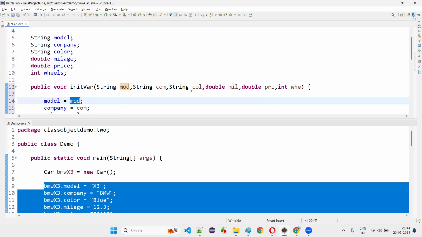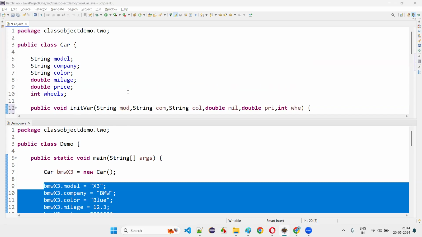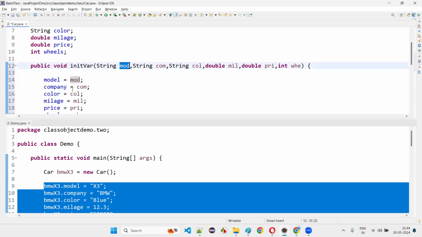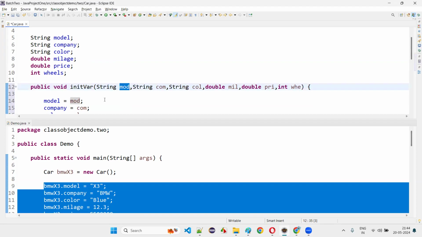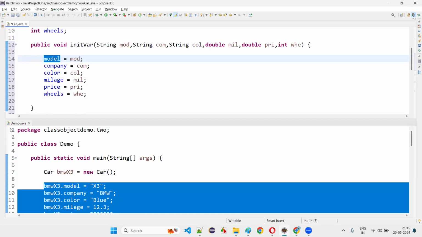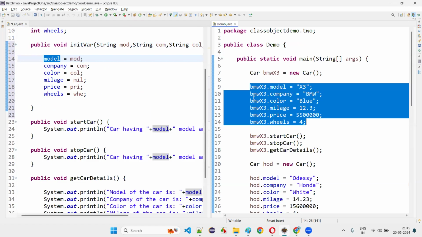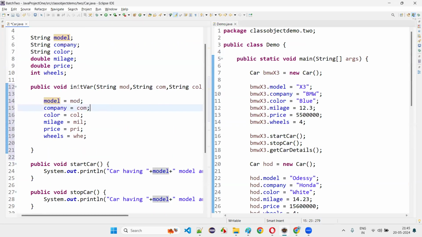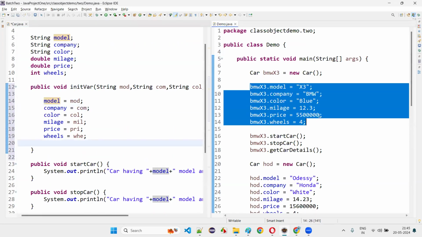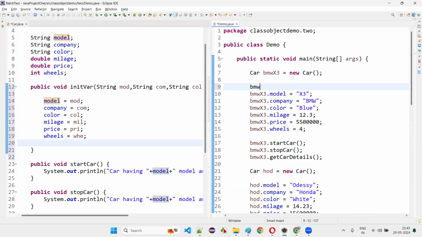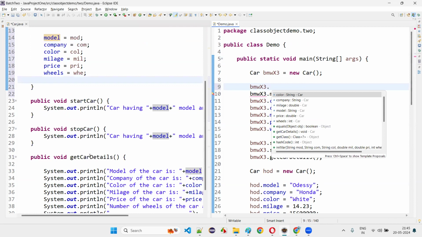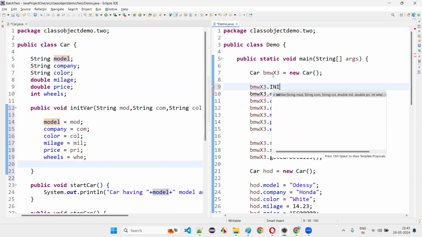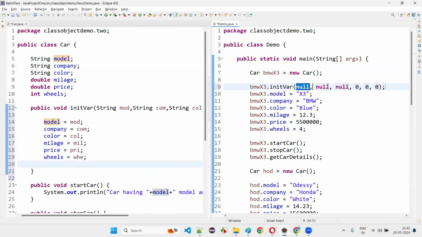Are the parameters getting assigned to the class variables now? Yes, right? The parameter values are getting assigned to the class variables. So what I will simply do now is I'll just drag it again here so that you can see both the things. After creating this kind of method, I don't have to write this many lines. What I will simply do is BMW x3 dot, I can call this method, similar to calling start car, stop car, car details. I'll call the init var method, and I have to pass all these values as arguments.